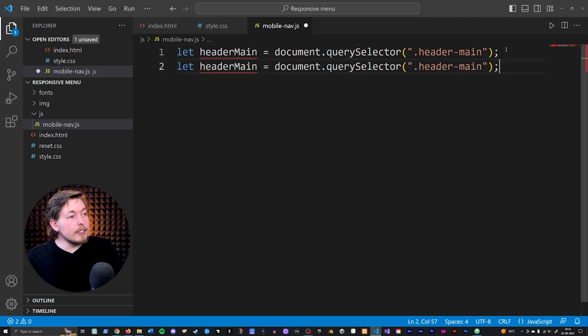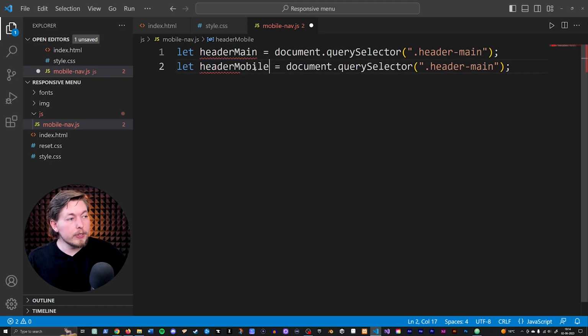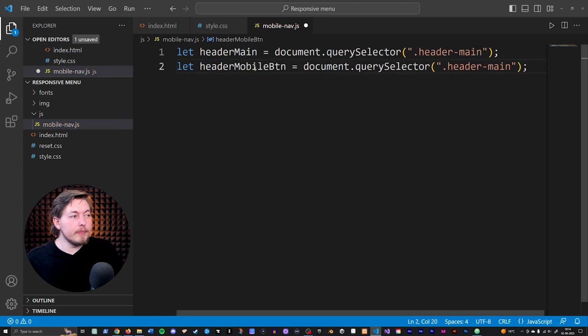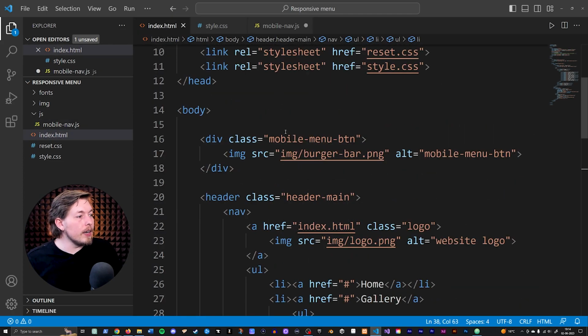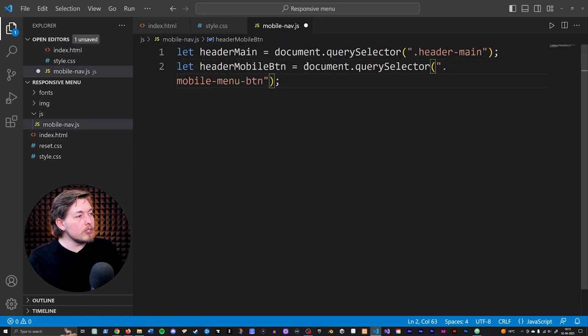Then I'm going to duplicate this and say I don't want to grab the header main, but I want to grab the header mobile button. So header-mobile-button. In this case, we're not grabbing the header main, but I'm actually grabbing the mobile menu button, because that is what we need to grab here. Let me just make sure we wrap everything, so if it cuts off the end of my screen here, you can see it on the next line. Basically, we're grabbing the button so we can say when I click this button, I want something to happen.